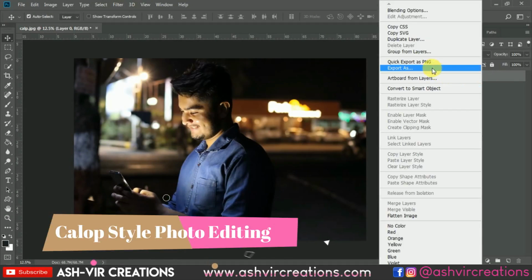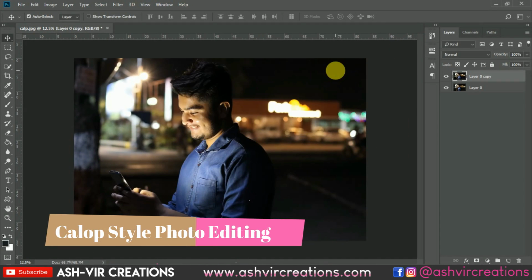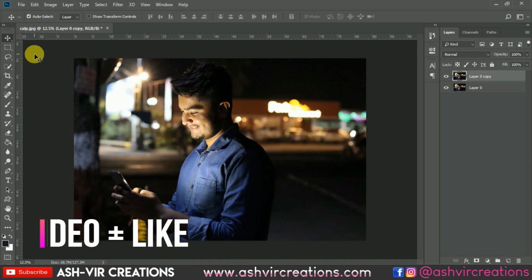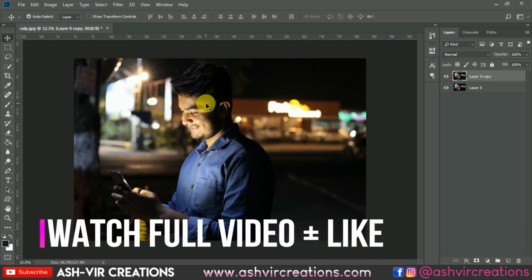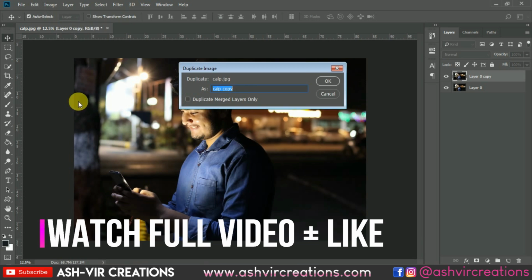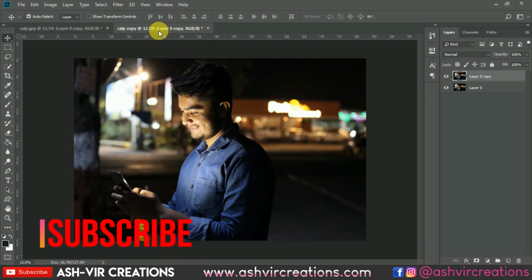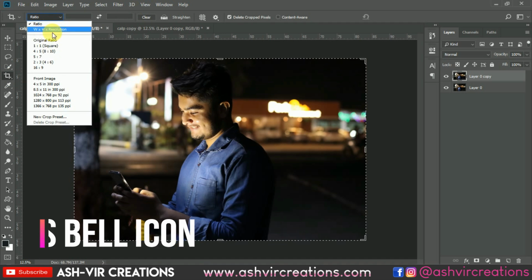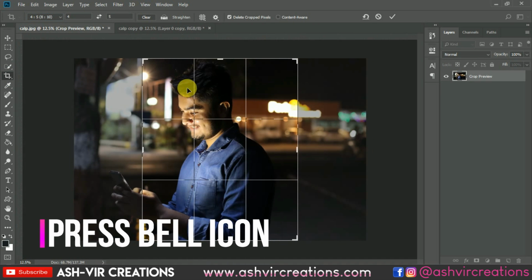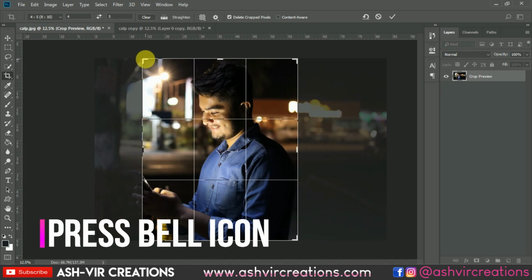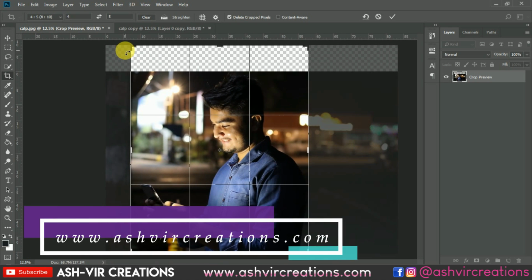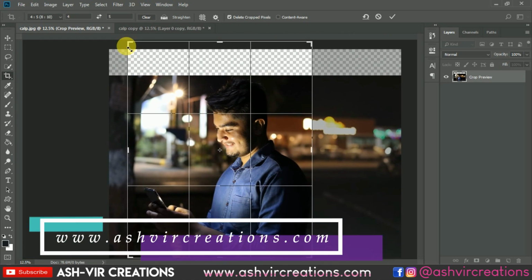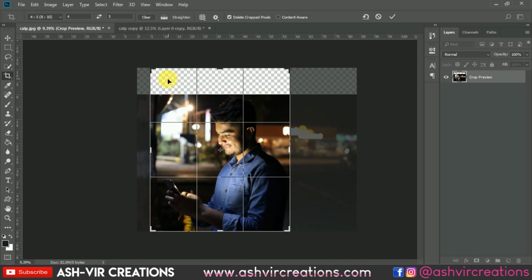Guys, here is a photo which we're gonna edit just like Calop. So we're gonna duplicate this layer by pressing Ctrl J from the keyboard. Now let's duplicate it from a whole new image. So now let's crop the image for our Instagram ratio, that is 8:10 ratio or 4:5. Just adjust it in such a way that your photo would look perfect for your Instagram uploads.